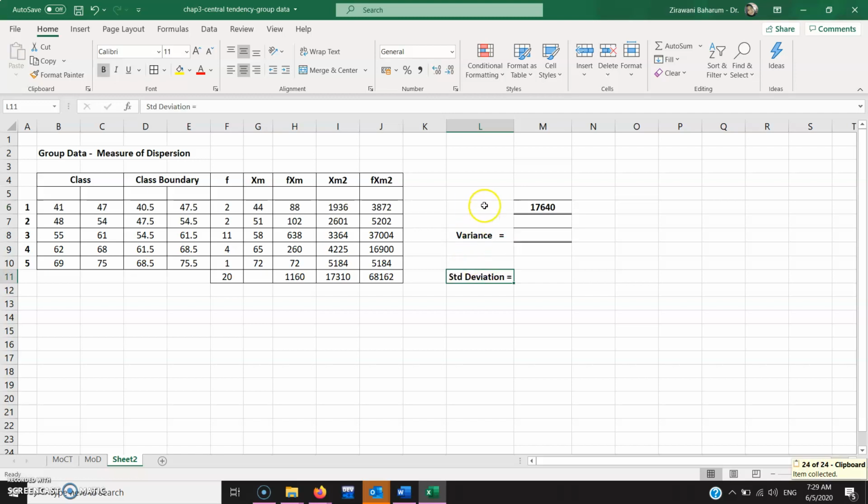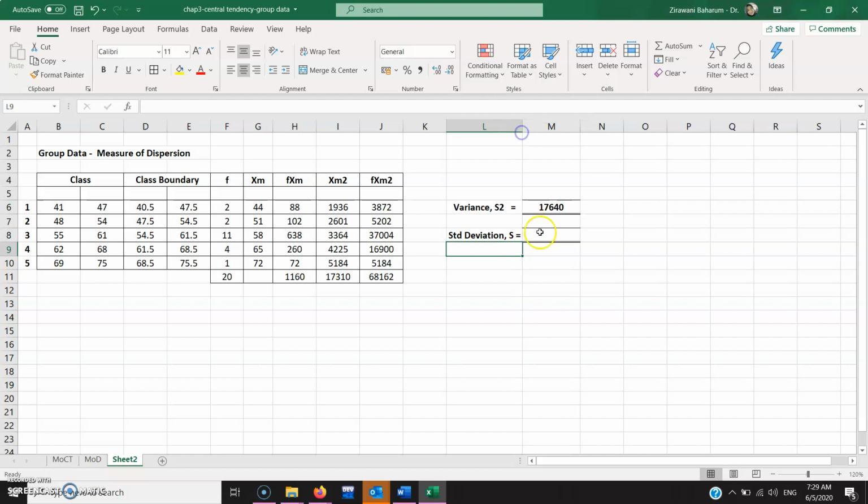Okay, so the standard, sorry, this one is, I apologize. So variance, this is the variance. And this is the standard deviation. Okay, now we calculate for the standard deviation. So sorry, for the variance. So for the standard deviation, variance is S2, okay, which is S squared, while standard deviation is S. Okay, so according to the formula, we know that the standard deviation will be the square root of the variance.